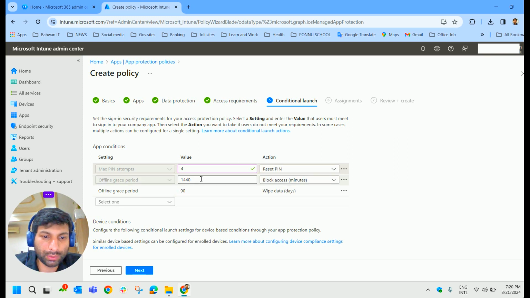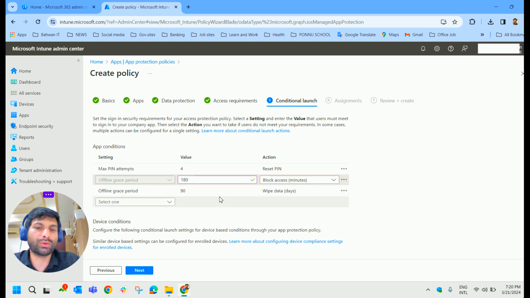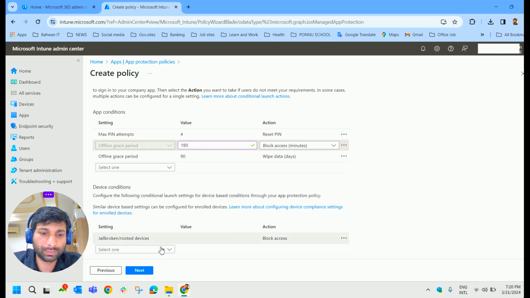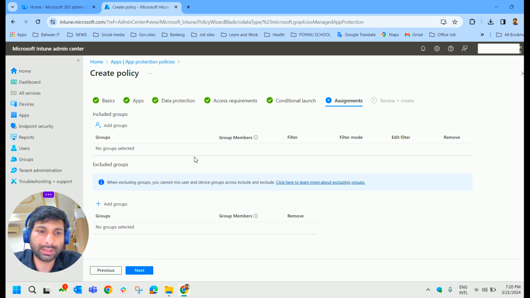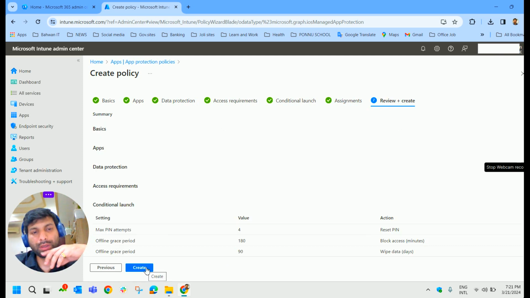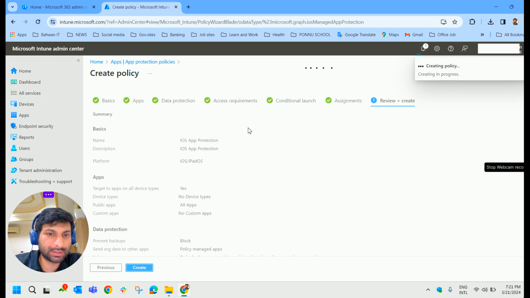And offline grace period, you can give some days here. So if it is offline for 180 days, you have to block the access. Or you can give an offline grace period after the 180 days. Within 90 days, if it is again offline, you can wipe the data. And those conditional settings, you can set it here. Let's click on next. And assignment, here you will have to assign to the designated group. Select all users, select review and create. So this is the way we can create an app protection policy for iOS devices.